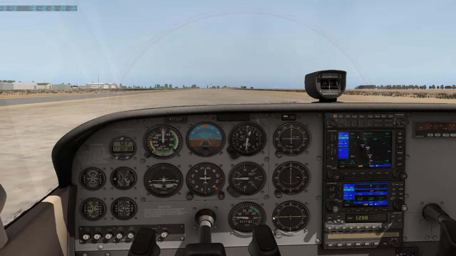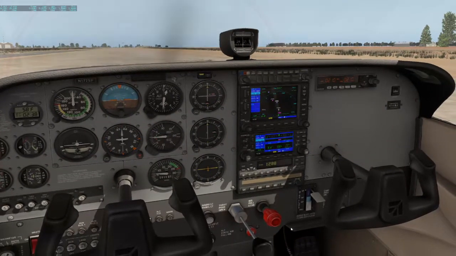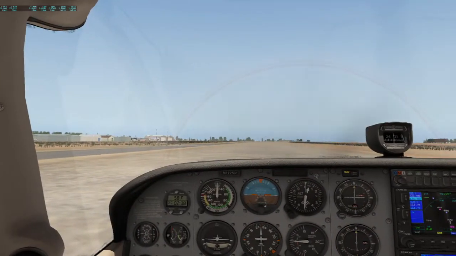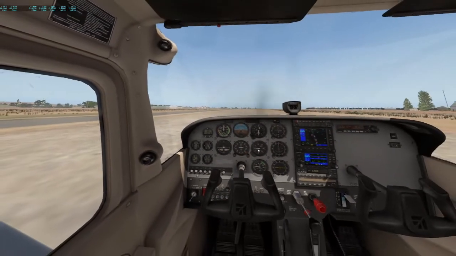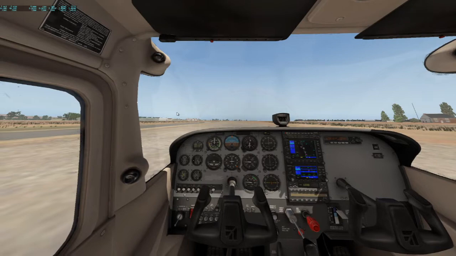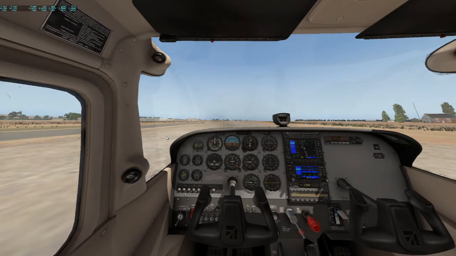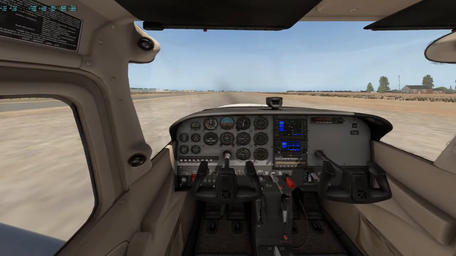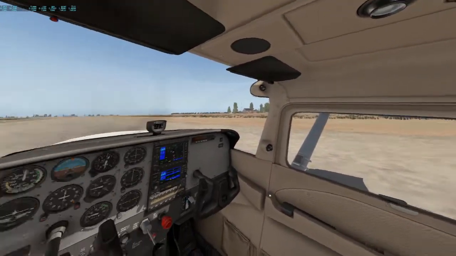Can we see any changes? We can see some reflection in the glass. I'm not sure if that was there before. So we're seeing a little bit of reflection here now. We've lost a couple of FPS, which just tells me that it's actually taking something into account. So I'm happy with that. And around the cockpit's looking good.